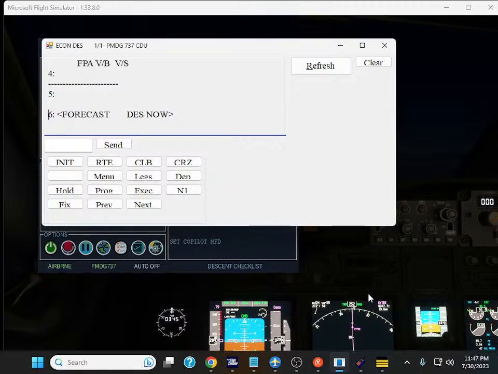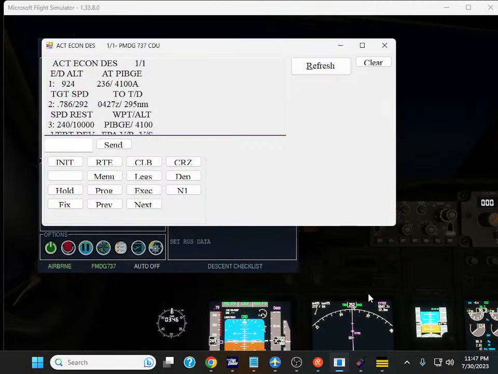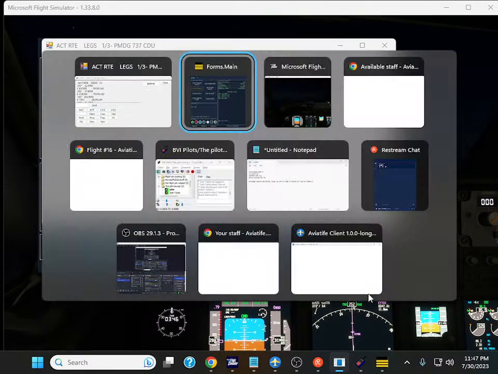Okay, checklist is complete. So now I'm going to hit the right soft key 6. Execute key available, but you got to hit execute.